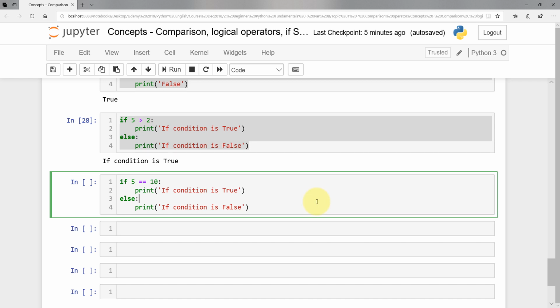All right, I hope you guys were able to figure out the challenge yourself. Here, I'm simply asking, is 5 equal to 10 or not? Well, 5 is actually not equal to 10, which means that I will not execute the body of the if. I'm going to go to the else here and execute the else part, which runs if the condition is false.